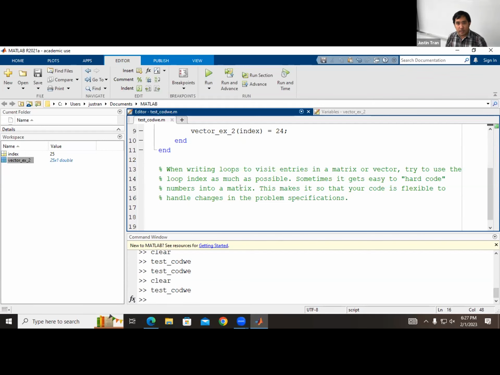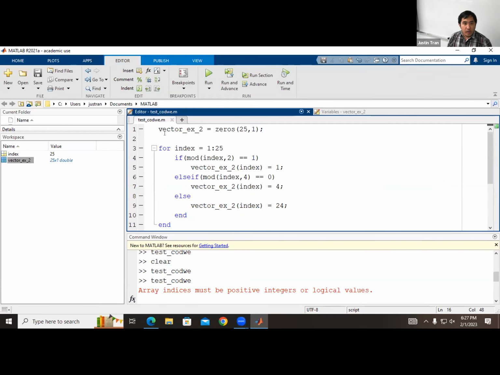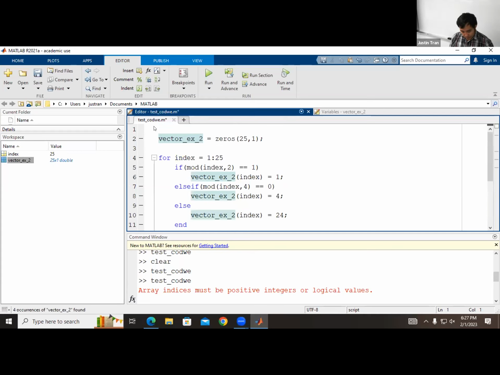So let me give you an example. If we look back at our example here, let me define a new variable here called size.